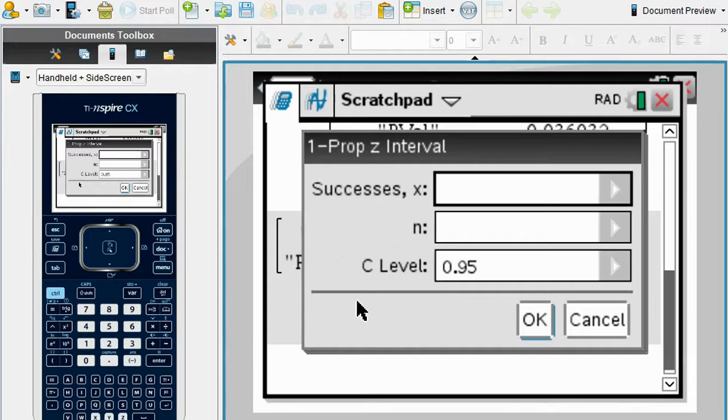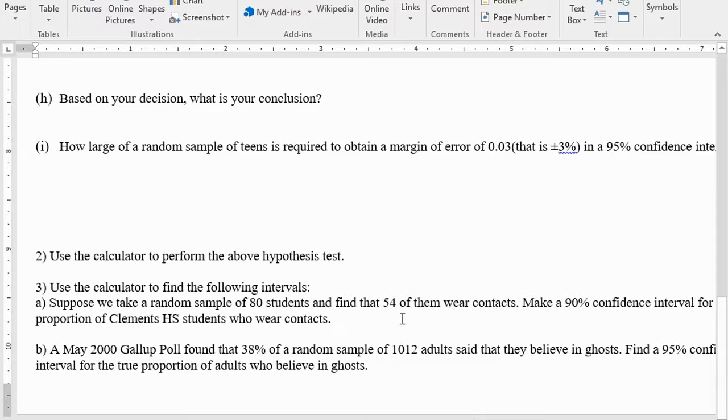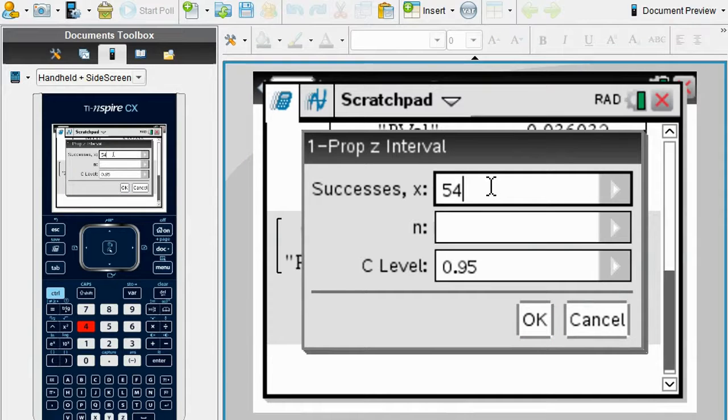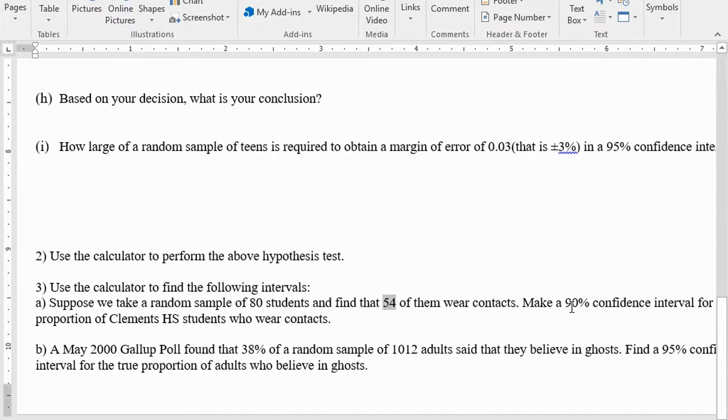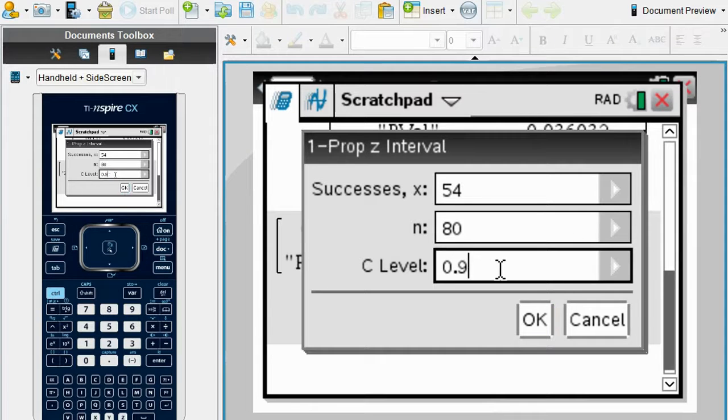And it works the same way. This time it wants to know the number of successes out of your sample size. So if 54 of them out of 80 were wearing contacts, that's what I'm going to enter, 54 out of 80. And if it wants 90% confidence, you just type 90% confidence right here. You don't have to add the bottom tail or anything. It automatically does that for you. So if it says 90% confidence, just make sure you use 90% confidence.